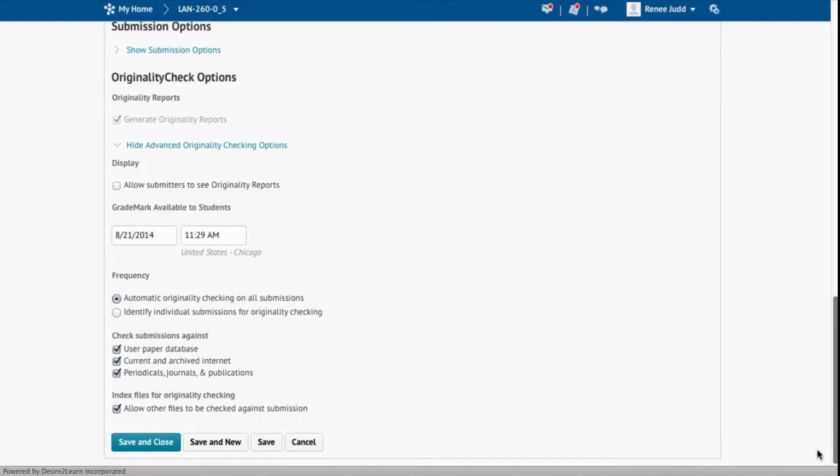Let's see what that gave me. Here is the first thing I want to change, and I'm almost always going to change this. Allow submitters to see originality reports. Yes, I use Turnitin as a teaching tool, and seeing their own paper aligned against a source they have used is an excellent teaching tool for my students. I'm going to set the availability to make sense in terms of the assignment dates. And for frequency, yes, I'm going to keep automatic originality checking on all submissions. I don't want to target particular students.